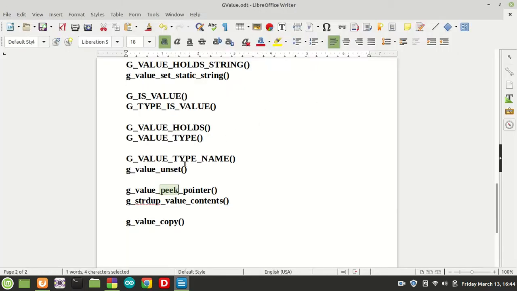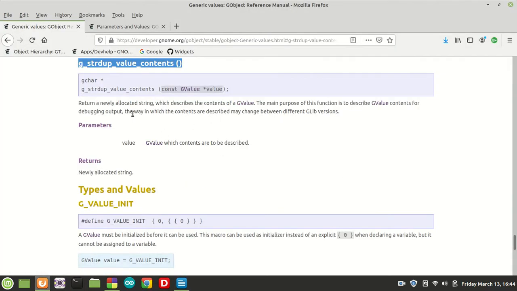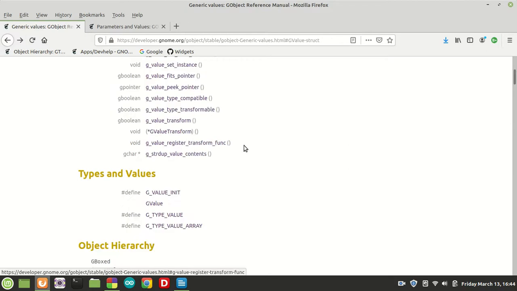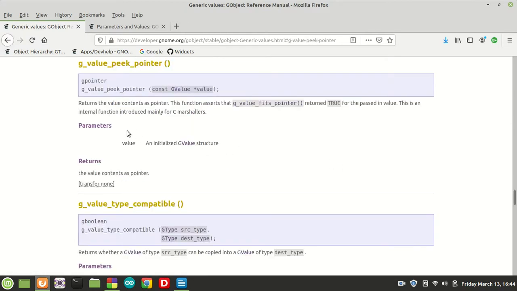Now, as the documentation said, the content terms may change between different glib versions. And now we can see what's the story with another one, which is called g_value_peek_pointer. It says return the value content as a pointer. So this function accesses the GValue's pointer as well, and we are going to see about this in another video at some point. Return true for the passed in value; this is an internal function mainly for C marshallers. So what exactly does this one do? Let us check it.